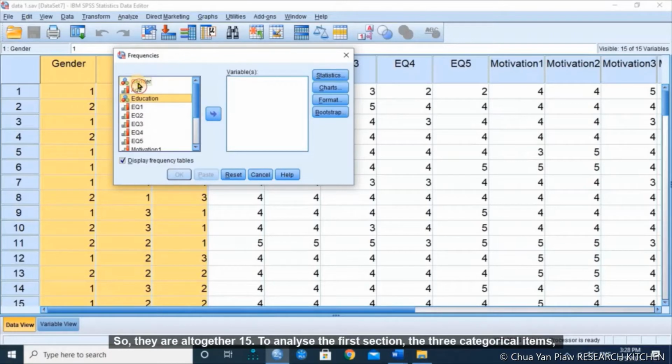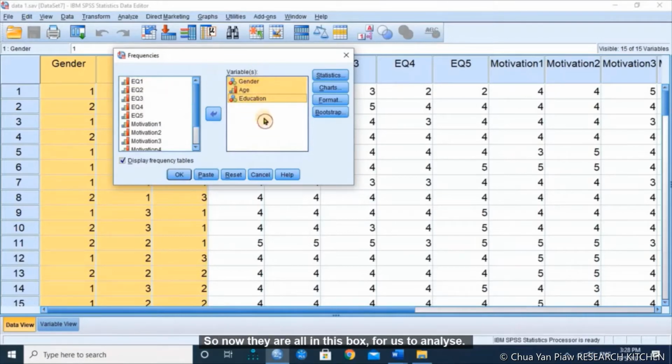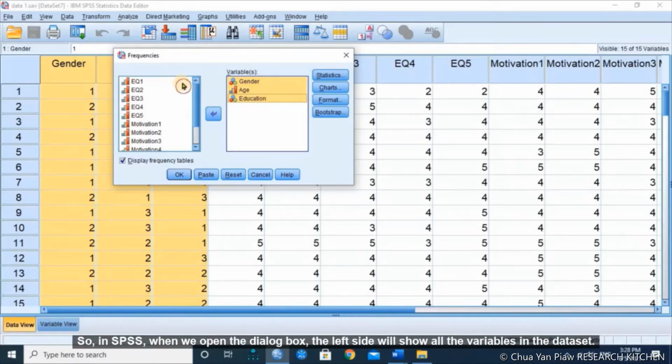To analyze the first section, the 3 categorical items, we will select the 3 items and click the arrow button to move them into the Variables box. So now they are all in this box for us to analyze. In SPSS, when we open the dialog box, the left side will show all the variables in the data set, and the right side is the box where we enter the variables for data analysis. And there are some buttons for us to perform the operations of data analysis.